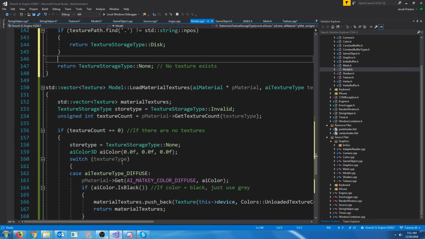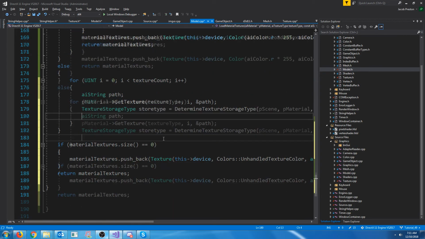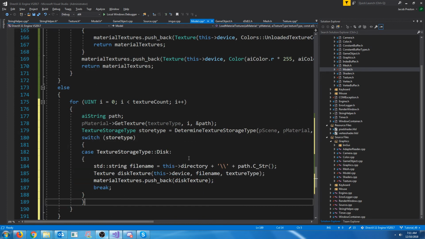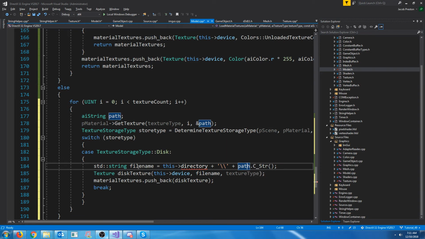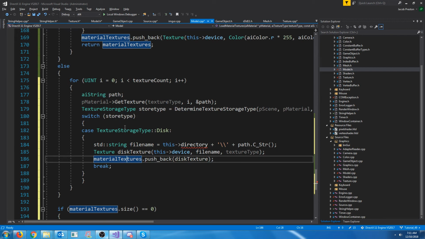So let's go back to where we were calling determine texture storage type. And this last part's pretty simple. We are going to have a switch case for all the different storage types. If it's a disk, then we are going to store the full file path by taking the directory plus the file path. Then we are going to create a texture using that file path. And then we are just going to push it back into our material textures and break out of the switch statement.